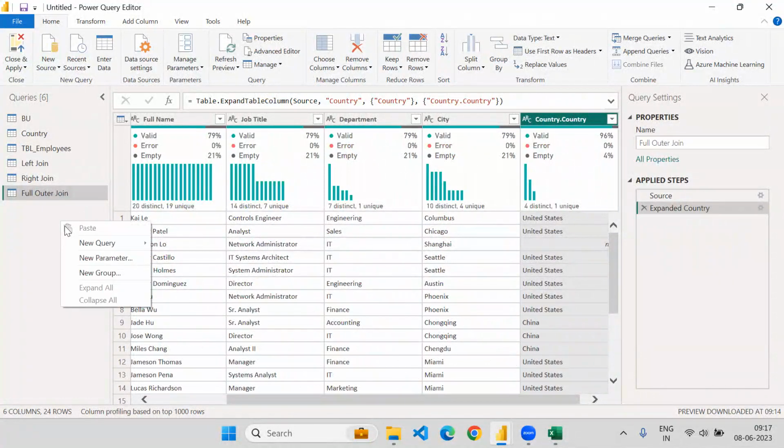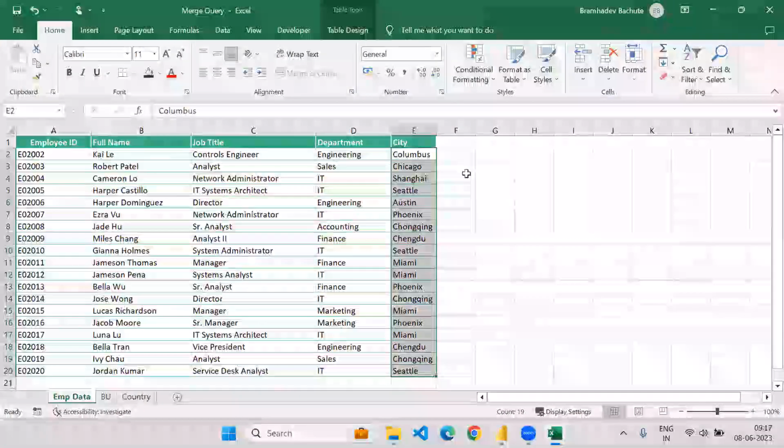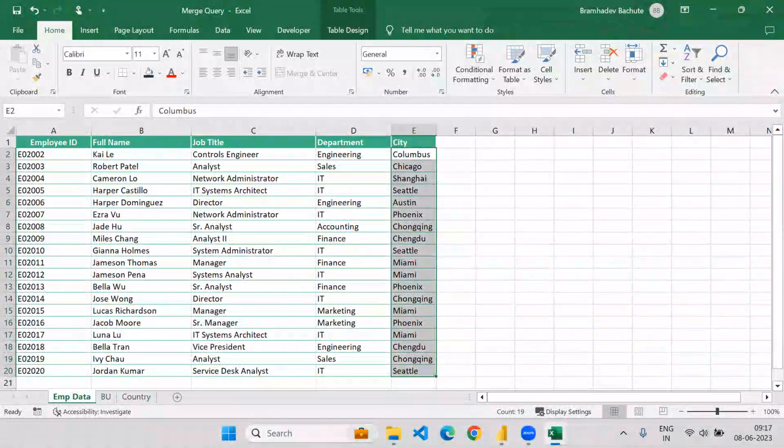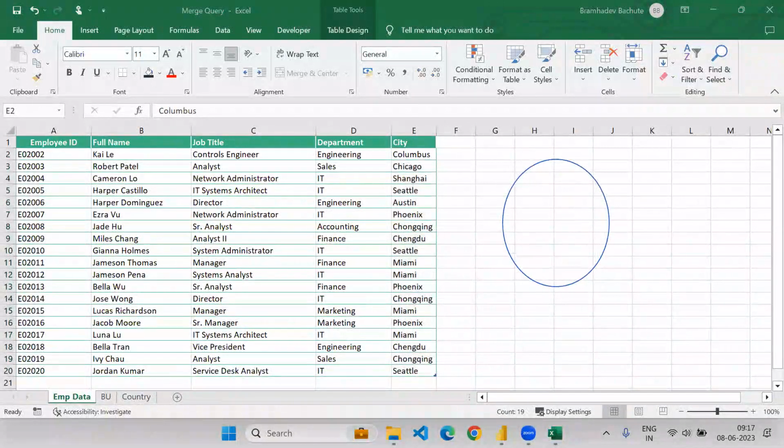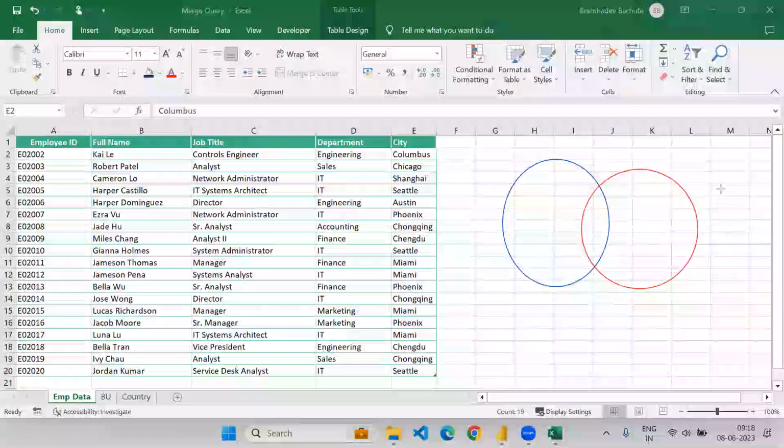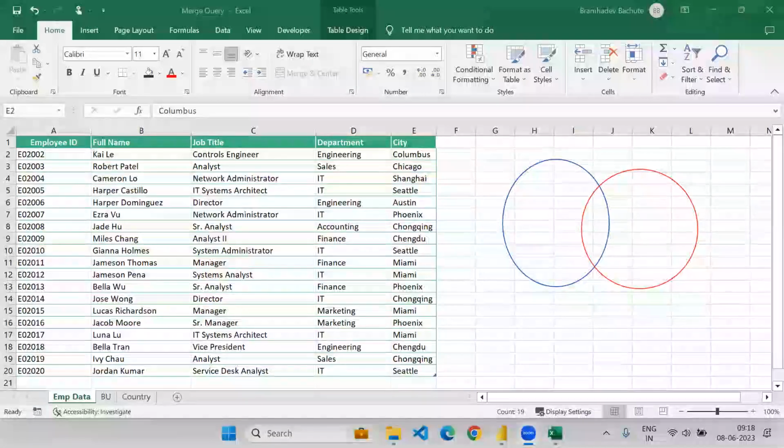Then we have something called inner join. So what does inner join mean? Whenever we perform the inner join operation, you will get only common values, only matching values. We will not get null values from any of the tables' columns, so we will get only records that are matching.